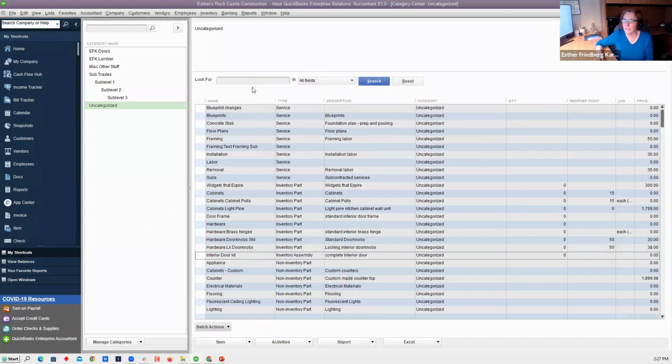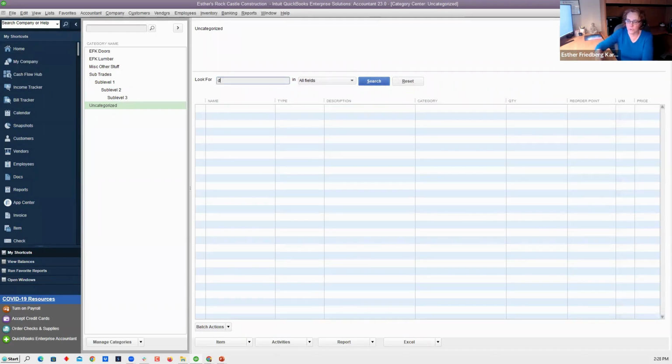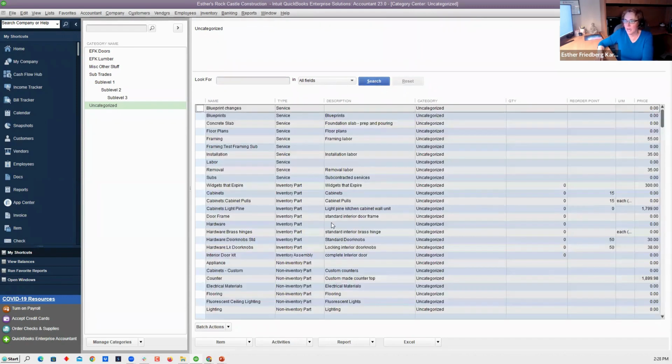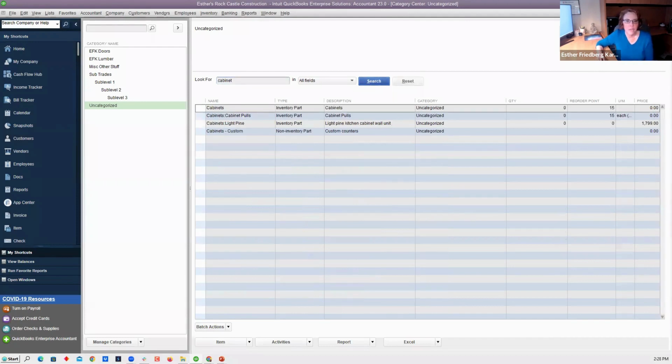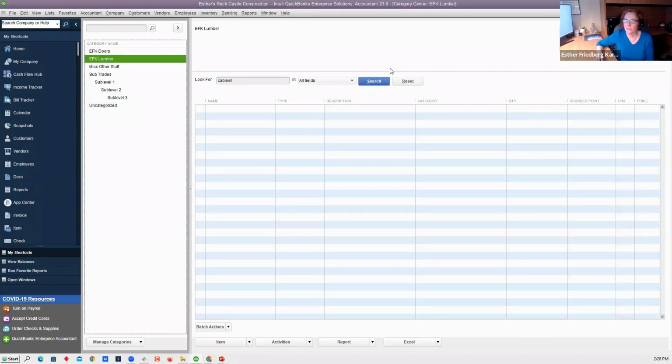And I can also search for items in a particular category. So let's say I'm going to look for wood. Do I have anything in here? Search. Nothing. Try door. What the heck have I done? All right, say cabinets. There we go. Okay, so I can search for an item in this category or any other category. All I have to do is highlight it and look for it.